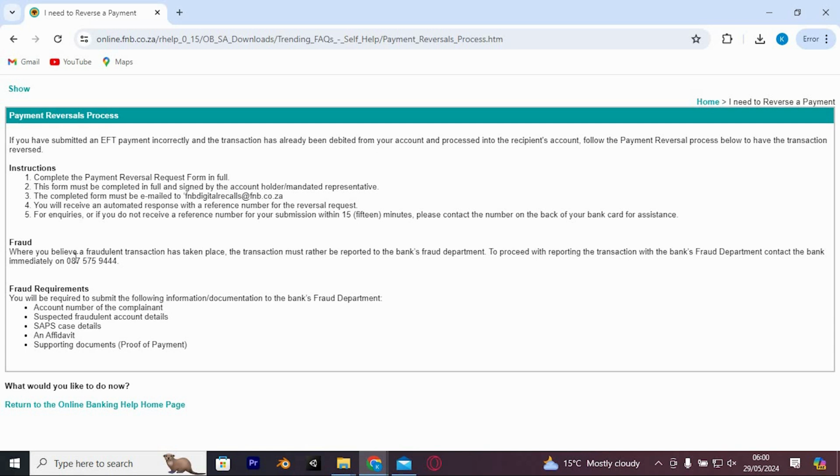For fraud-related concerns, contact FNB's fraud department at 087-5759-444 and furnish the necessary information and documents. Yeah, that's how to reverse payment on FNB app.